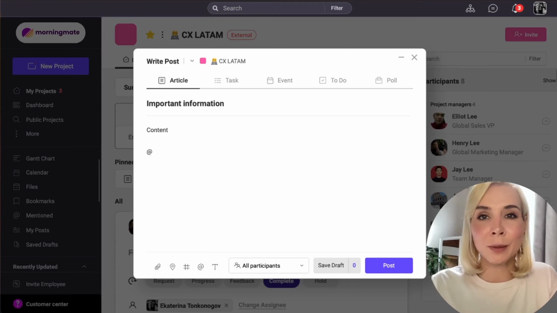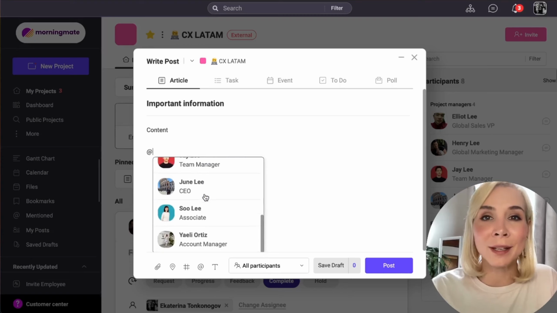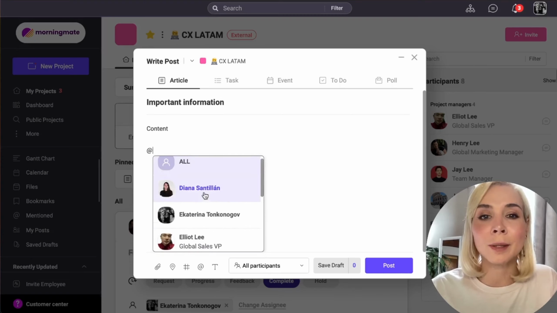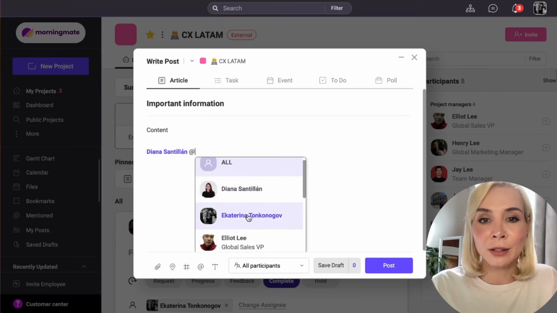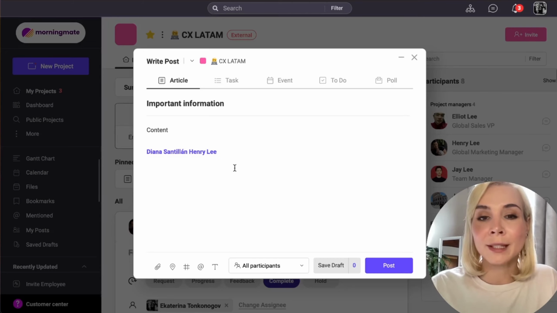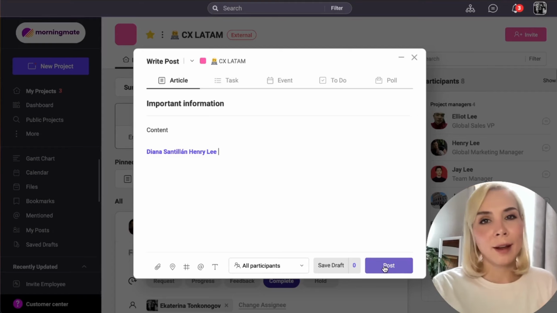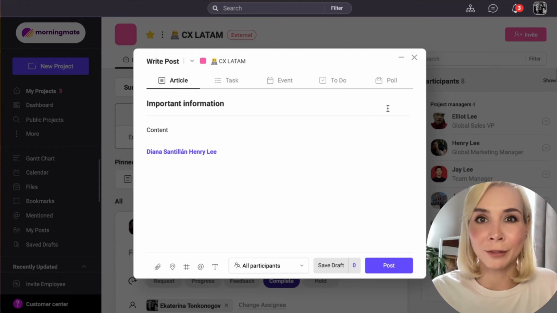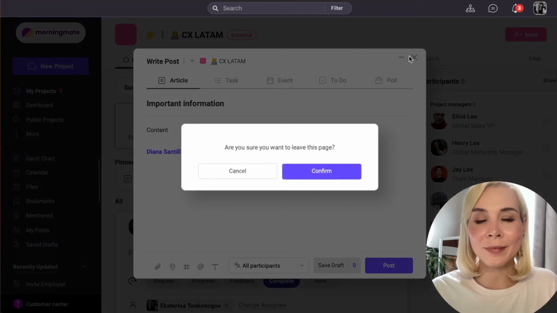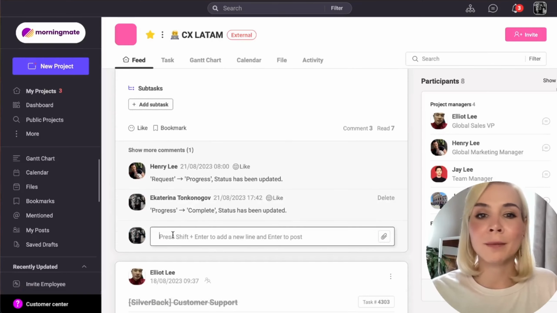What we do is we put add, and immediately we have the list of everybody participating in this project. So you just select the people that are relevant to this article and need that extra notification. I'm gonna select these two, and then once I click post, they will get an extra notification that they have been mentioned in this post. That way they can go directly to it and not miss out on this important information that I want to share with them. The same works for comments, so it's the same process.